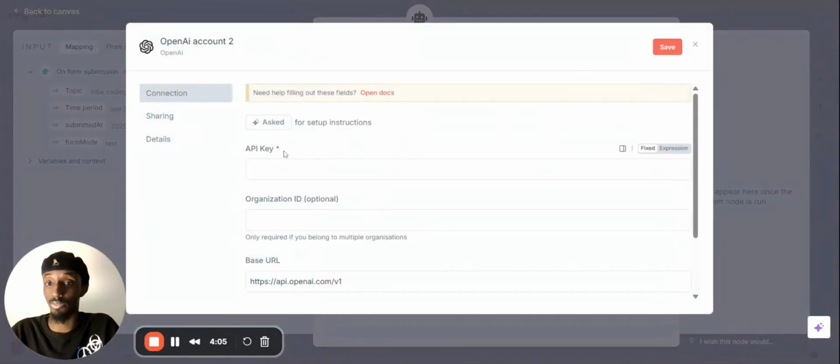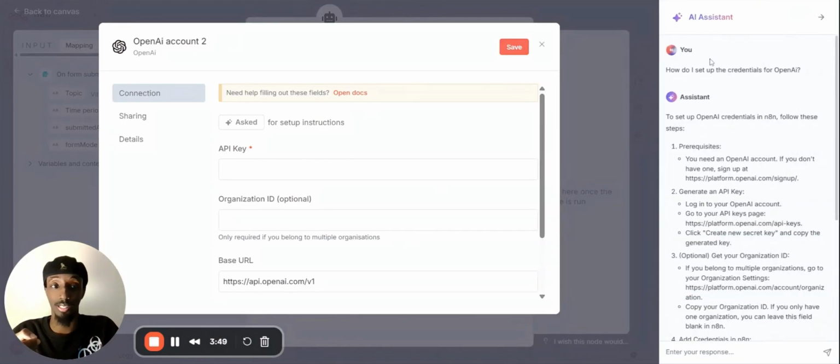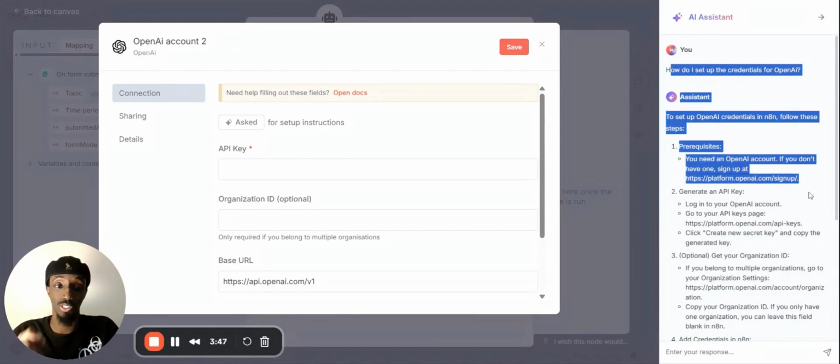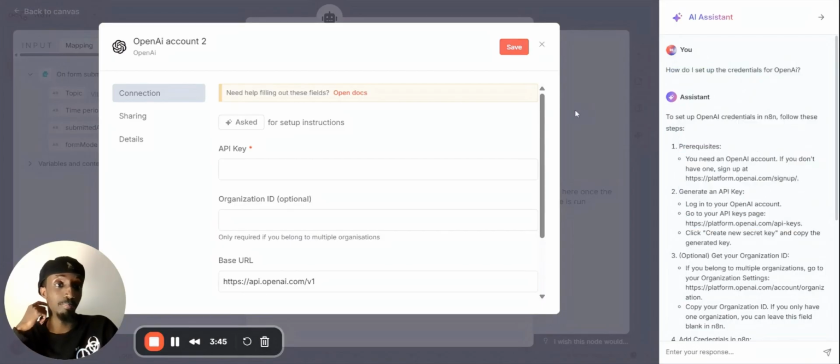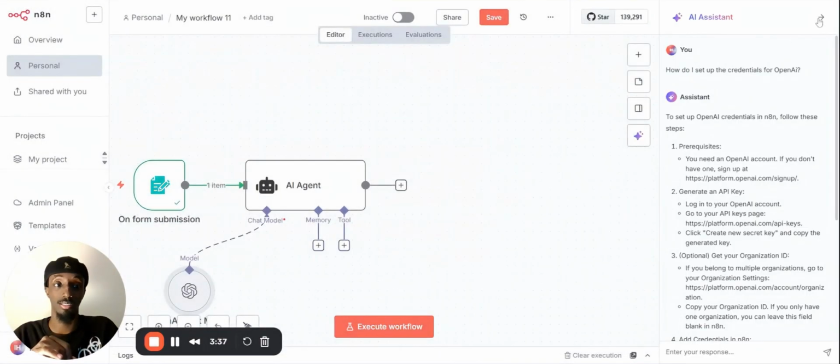You click create new credential. The good thing about n8n is that it has an instruction and assistant AI integrated in it. So whenever you need help, you can literally just ask how you should do these things. I already did, and here it gave me clear step-by-step instructions. If you still don't know how to do it, I made a separate video about it, so you can watch that and come back here. Don't worry, it's a very simple and easy step.